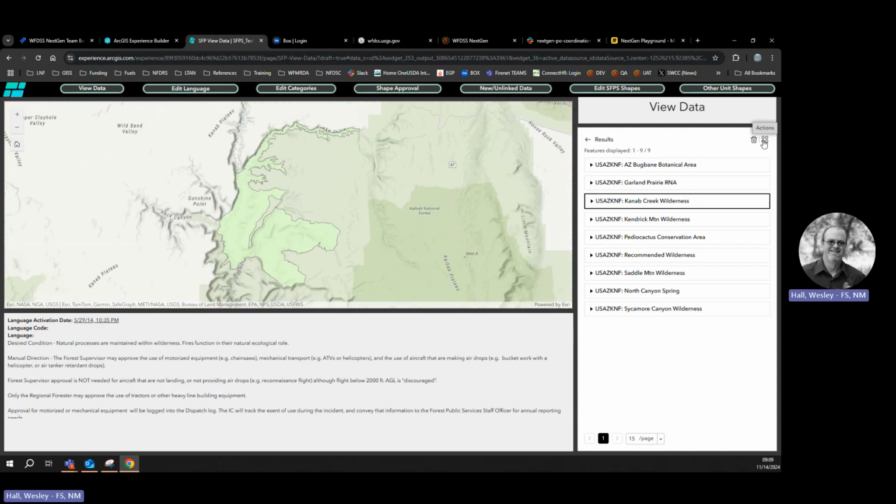On the far right-hand side of your query results is a list of actions where you can do a number of different actions resulting from your filtered data.